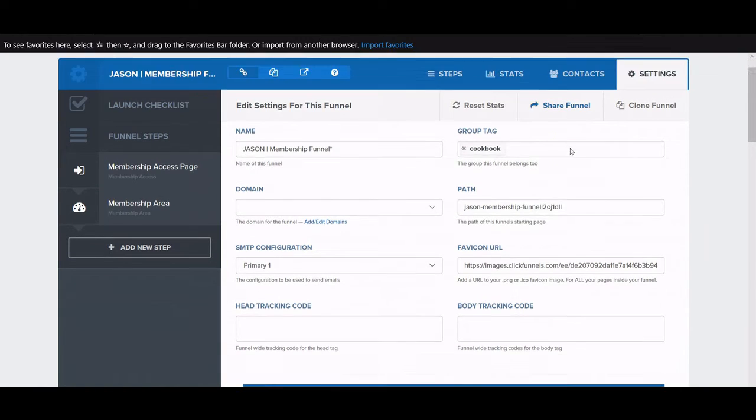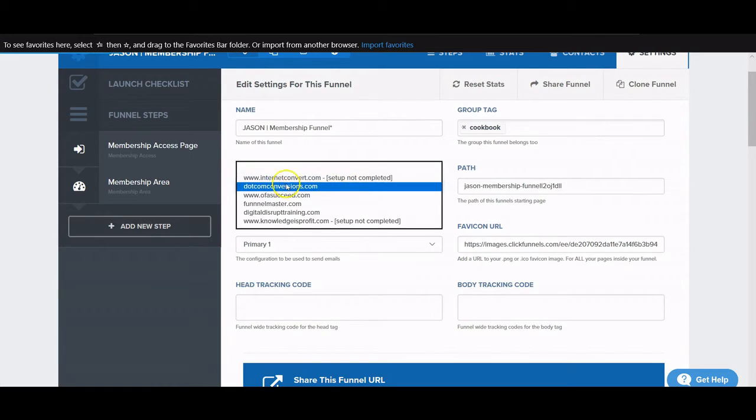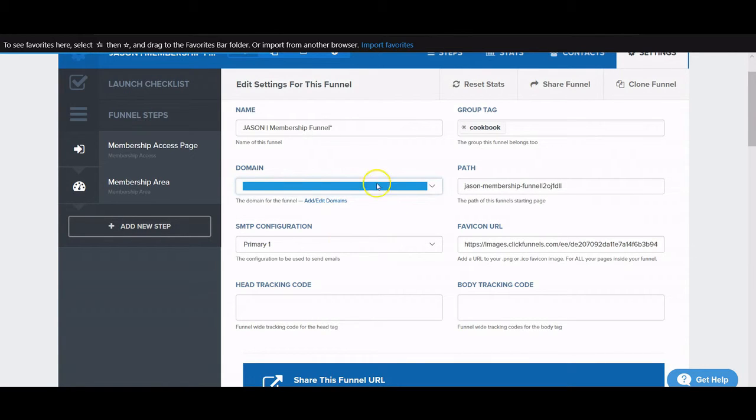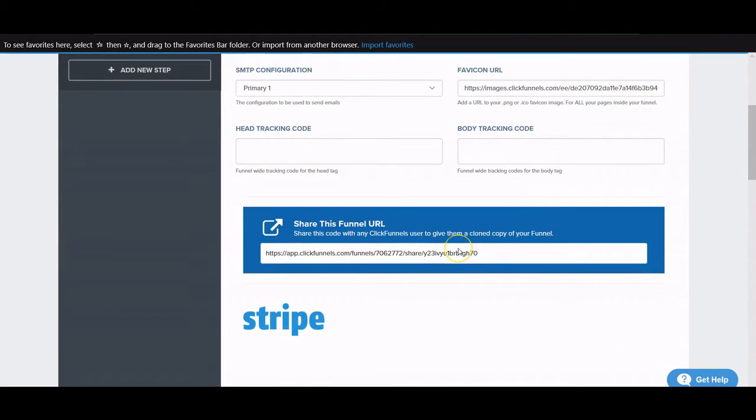Let me just make sure I'm not missing anything. I think I covered almost everything. I went over this domain. You'll select the domain that you want to associate to this membership site, the SMTP, that's your email. The path is these characters that follow the .com after the domain. The tag, we've already covered that. So that is basically it.